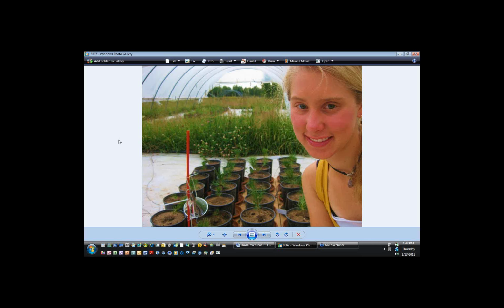This is a picture of me, and in the background are the baby pine trees that I worked with, and we had 12 tents of these, so we ended up having around 500 of these little plants. And so I watered and collected data, and that was what I spent a lot of my research time doing.